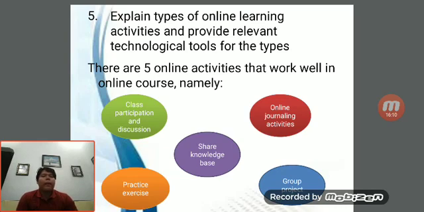Online class discussion facilitates students to participate in the online course. Therefore, they have interaction with the students and the teacher, and through this activity they have to share ideas. They can share their ideas with each other about some topic. So how to implement this activity? It can use a tool called the discussion forum in the LMS.